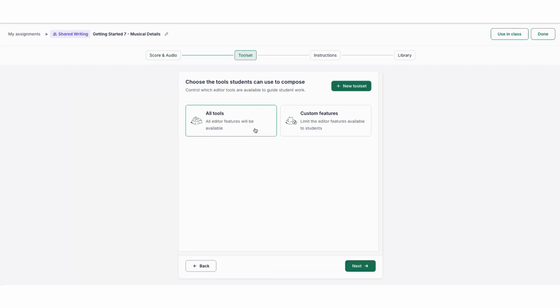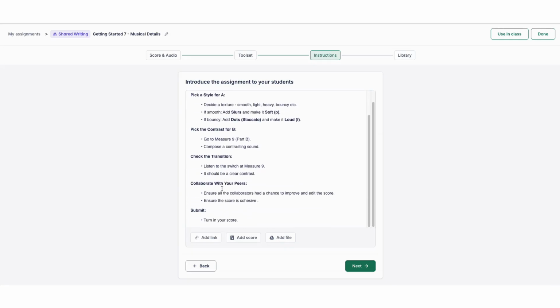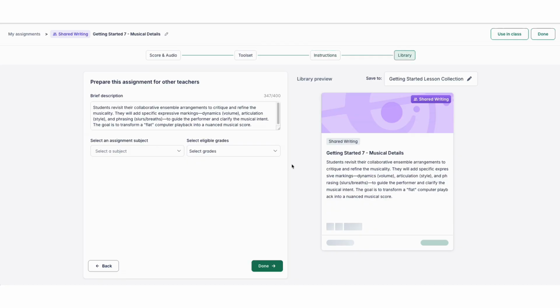Toolsets have been left open again, so that way your students can do whichever they want to. Instructions, again, you are welcome to edit and change them as needed. Finally, in the library, you can make those changes.